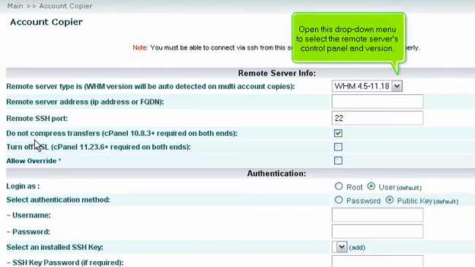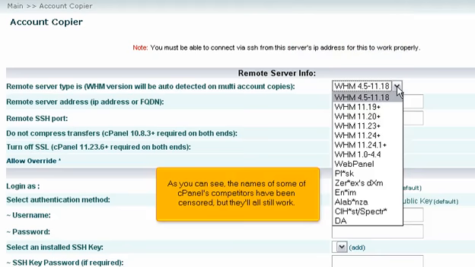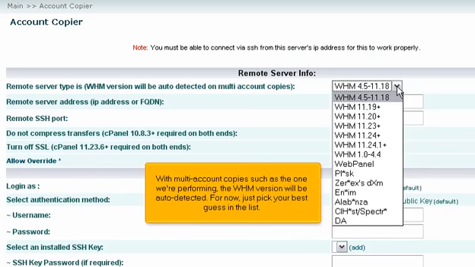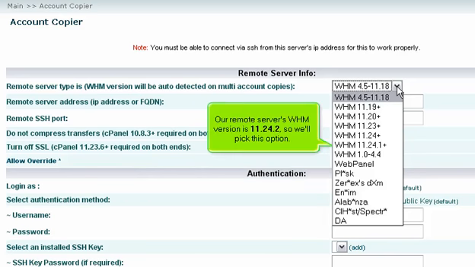Open this drop-down menu to select the remote server's control panel and version. As you can see, the names of some of cPanel's competitors have been censored, but they'll all still work. With multi-account copies, such as the one we're performing, the WHM version will be auto-detected. For now, just pick the best guess in this list. Our remote server's WHM version is 11.24.2, so we'll pick this option.